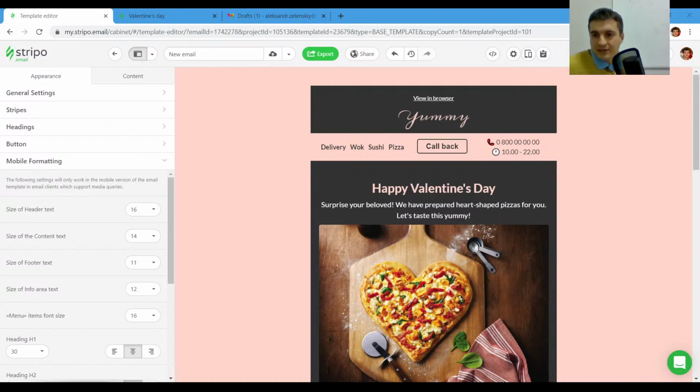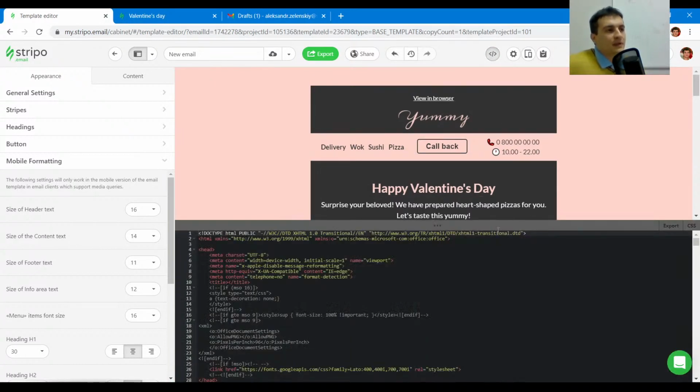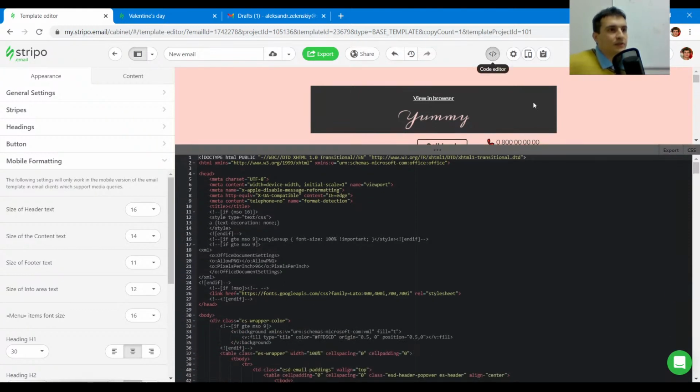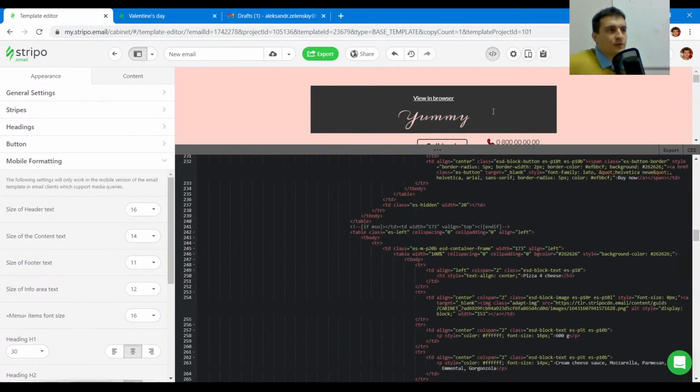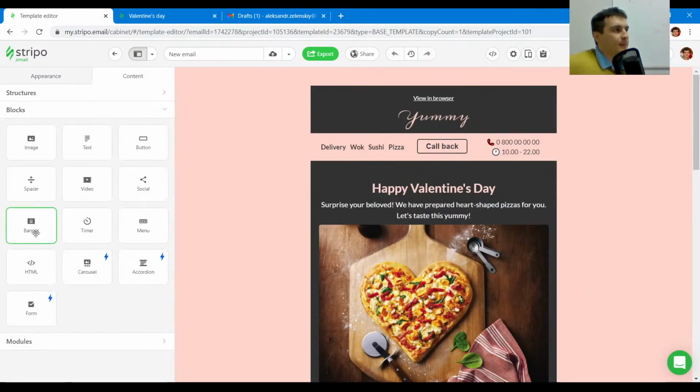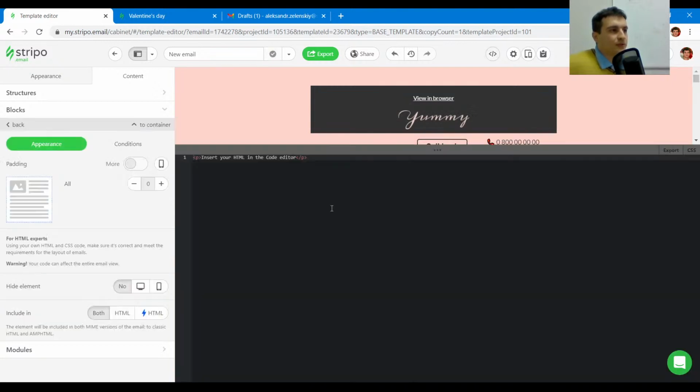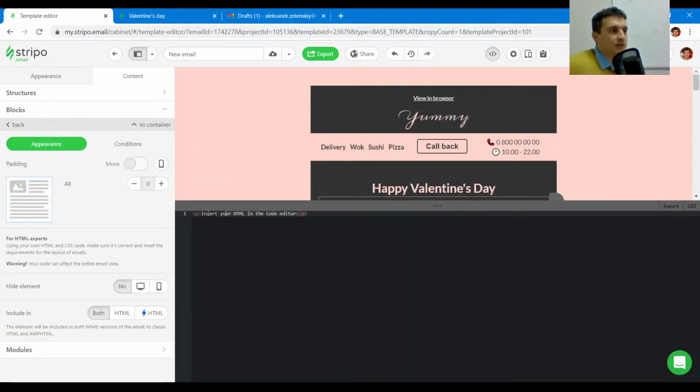Okay, I see one more question. Can we embed different forms like a questionnaire? Yes, I think you can try to. In general, different forms use code that you can add to the code of an email. So you can try to use our code editor to add code here. We also have an HTML block here, which you can use to add the code. Please insert your HTML in the code editor here.